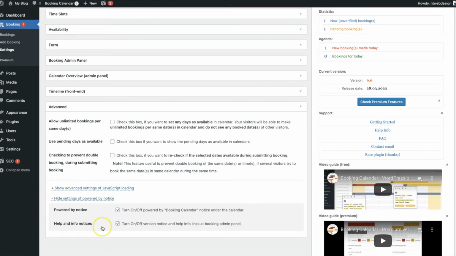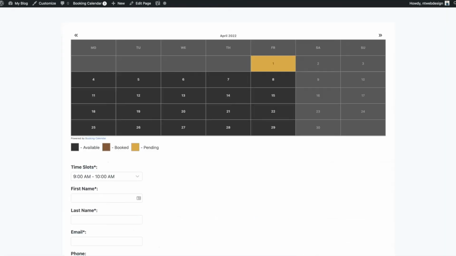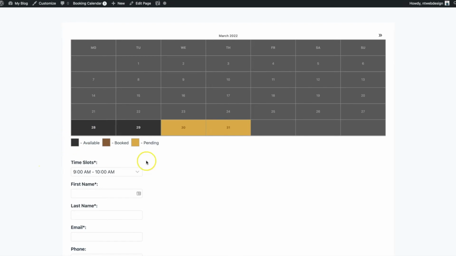Otherwise, this tab is quite handy. You can turn off Powered by Booking Calendar and any help and info notices. Click that, click Save Changes. If I refresh, you'll see this Powered by Booking Calendar. I can refresh that and that goes away, which I think is quite nice.